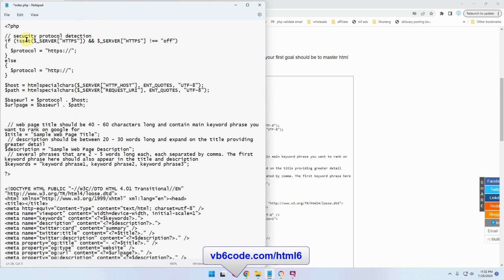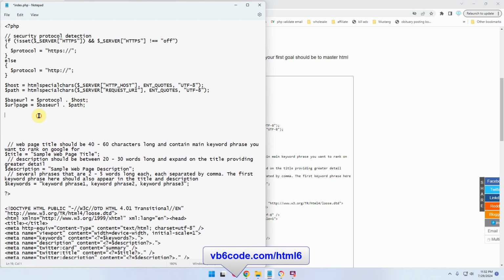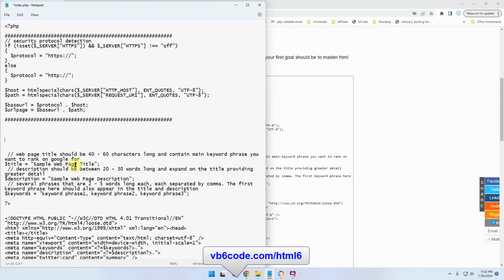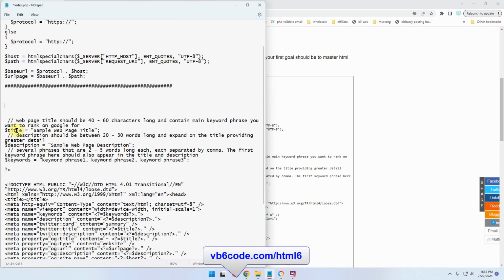PHP code starts with the opening PHP tag here and the closing PHP tag here. Now, this stuff here, you want to leave the part between here and here alone. There's no need for you to touch that content at all. But here, for example, is the title. Sample web page title. Here's the description. Right here, sample web page description for this example.